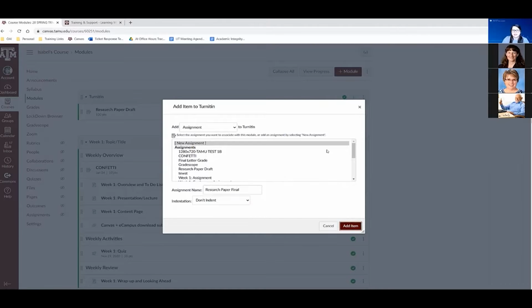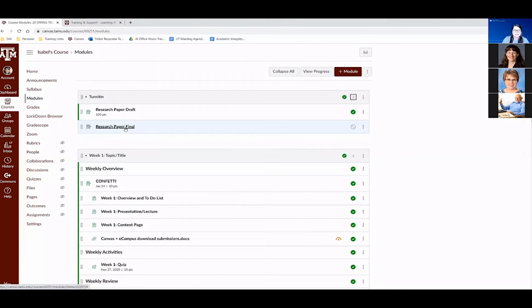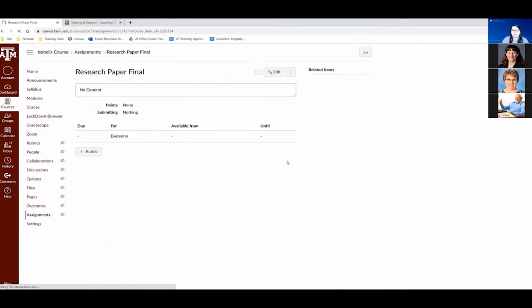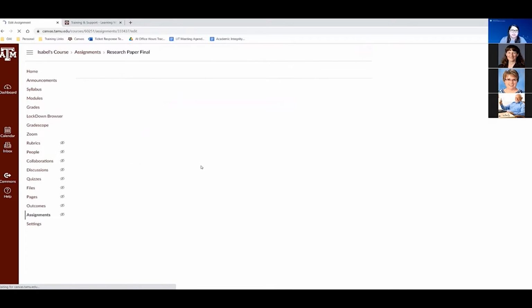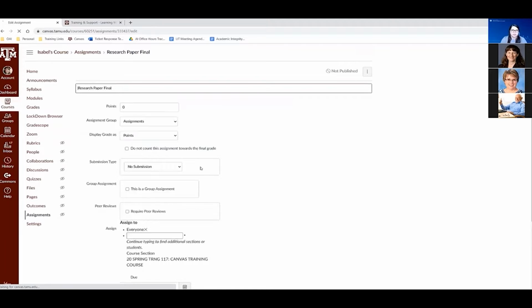As I do that, it gets added to this module. I can click on the name of it to access it. So right there, I'm going to click on this to access it, and then click on edit on the top right. What I just did right now is I'm adding an assignment, just a blank assignment to a module. And then after I do that, I'm going to modify it so that I can make sure I set up the correct settings for my Turnitin assignment.